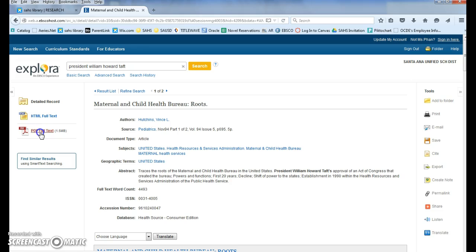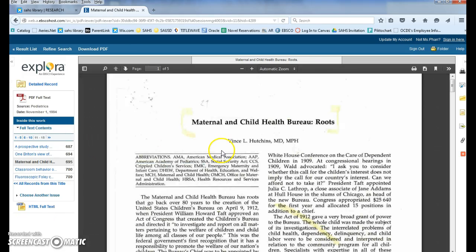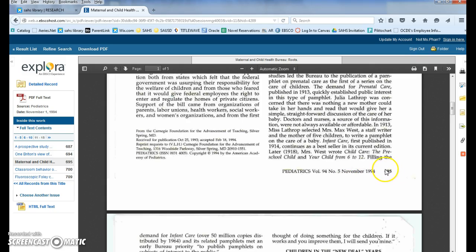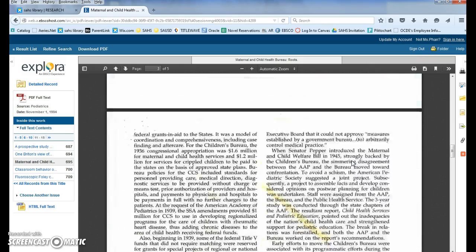I always prefer PDF. So I'm going to click on it and I'll show you why. I prefer it because if I'm looking at my PDF version right here, I scroll down and there are page numbers. Because when you cite, you need to put down the page number that you're going to be using. So that helps a lot. So all my information is here.